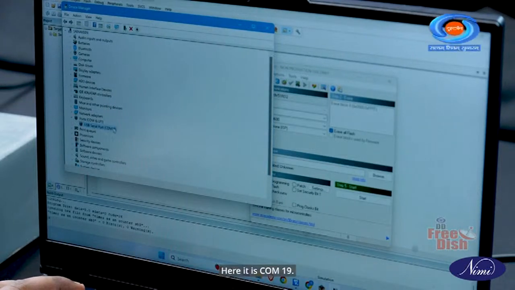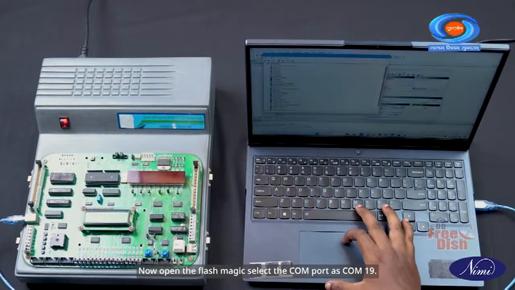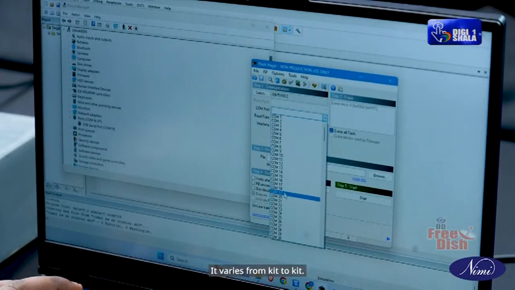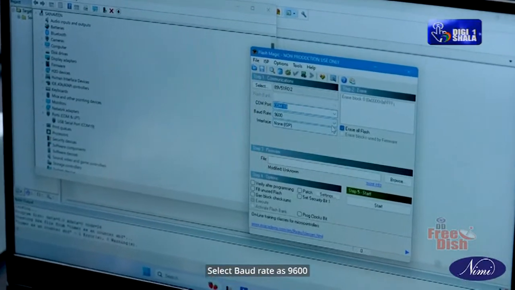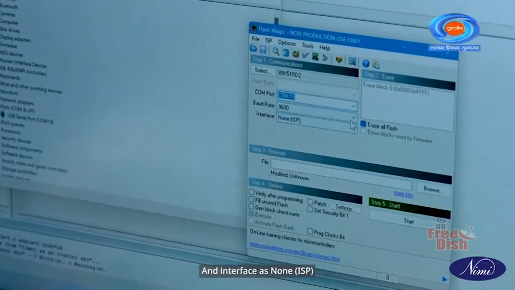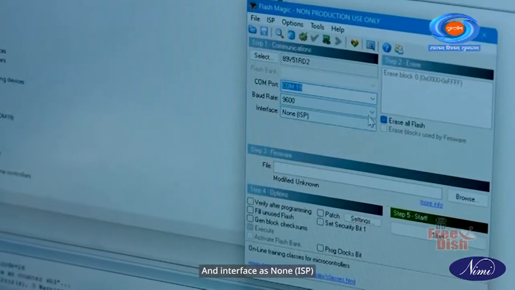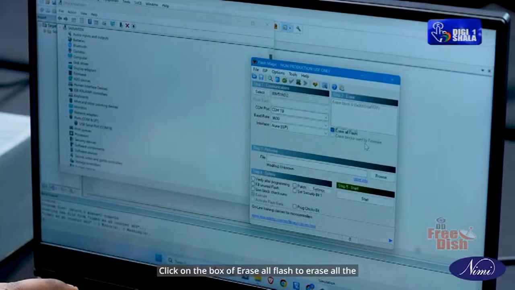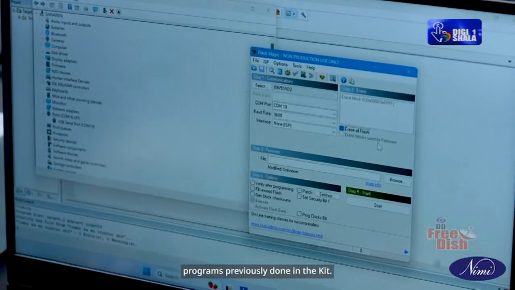Here, it is COM19. Now open FlashMagic and select the COM port as COM19. It varies from kit to kit. Select the baud rate as 9600 and the interface as None (ISP). Click on the box of Erase All Flash to erase all the programs previously loaded in the kit.